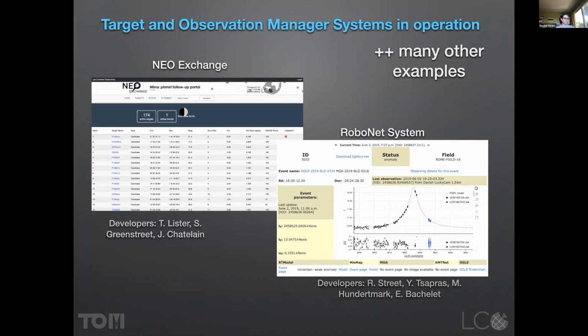Although TOM systems are particularly powerful for transient science, I did want to point out that they're by no means restricted to that field. TOM systems are currently in use for both stellar and exoplanetary astronomy, as well as for solar system studies. I've given screenshots here of some of the LCO-based projects that are run using TOM systems, simply because I have access to them, but there are many other examples that have been developed elsewhere.